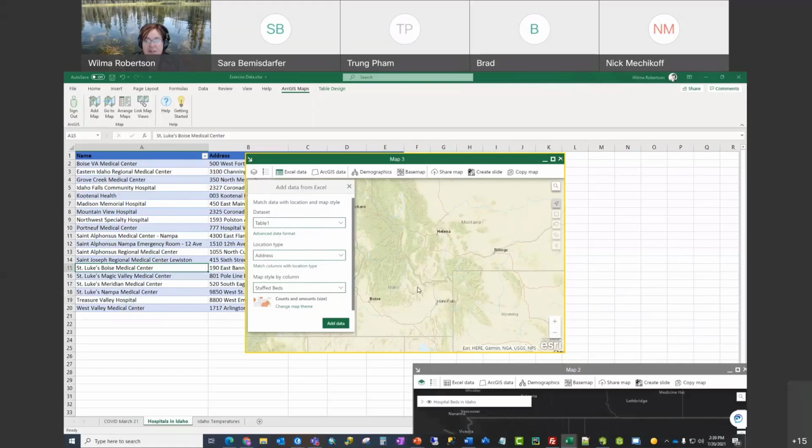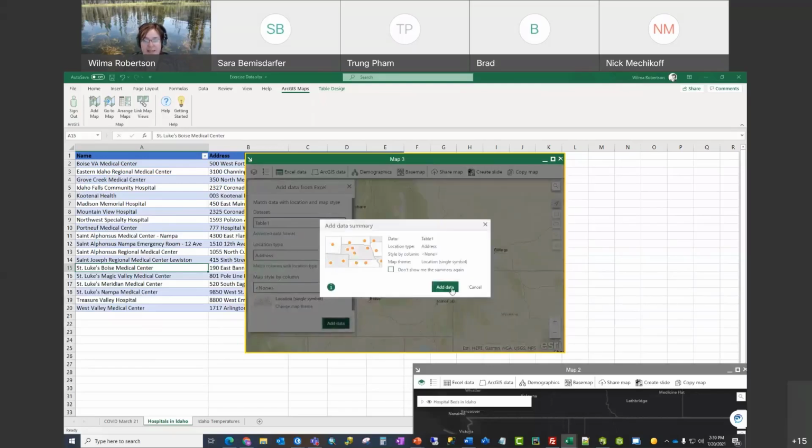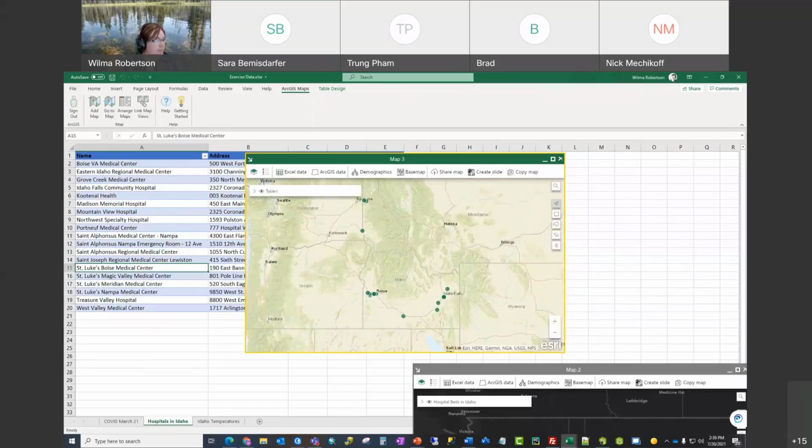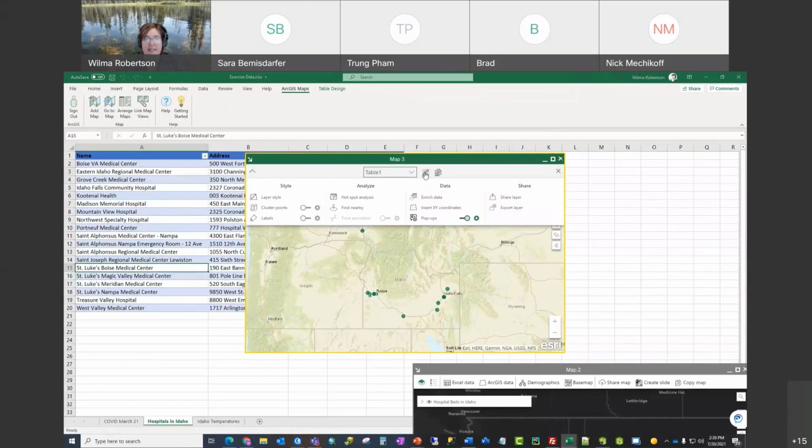In this case, instead of showing symbols that get larger or smaller based on the number of staffed beds, I just want to make them all the same size. So I'll go ahead and click none and then add the data. Okay, so in this case too, I will go ahead and change the name of this layer. I do this by going into the layer settings, clicking on the pencil, and I am going to name this Hospitals in Idaho.